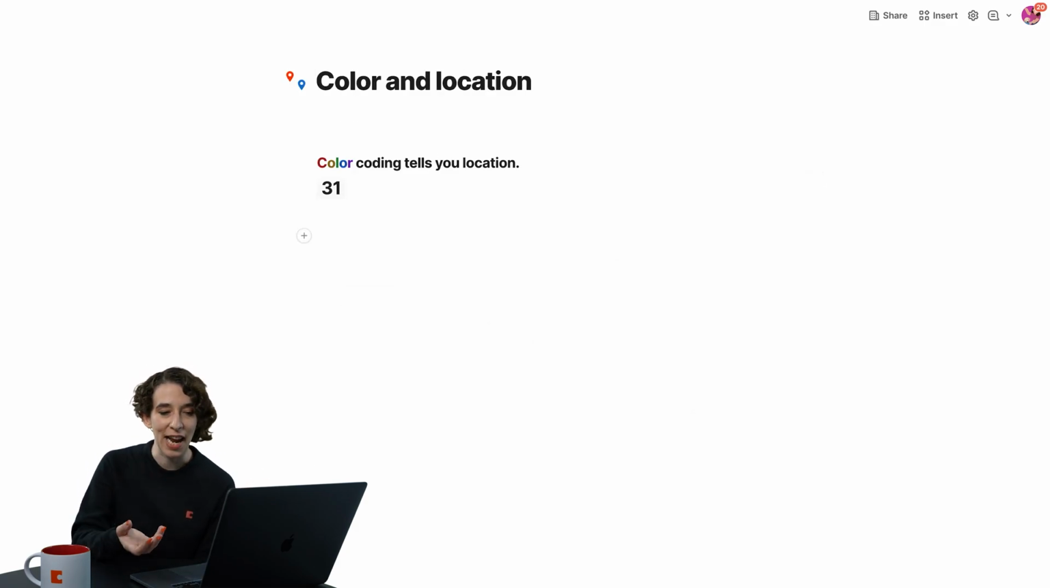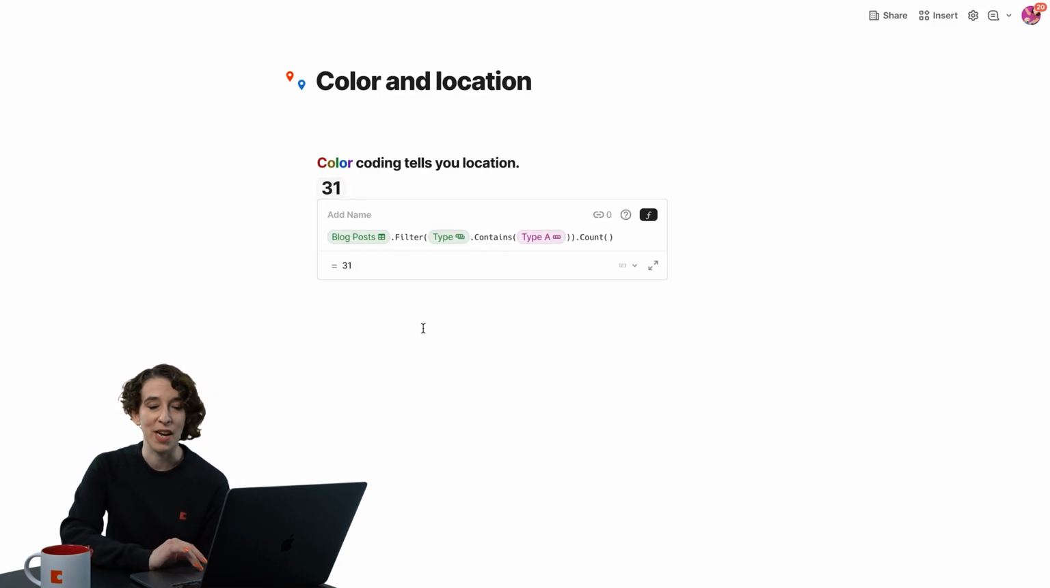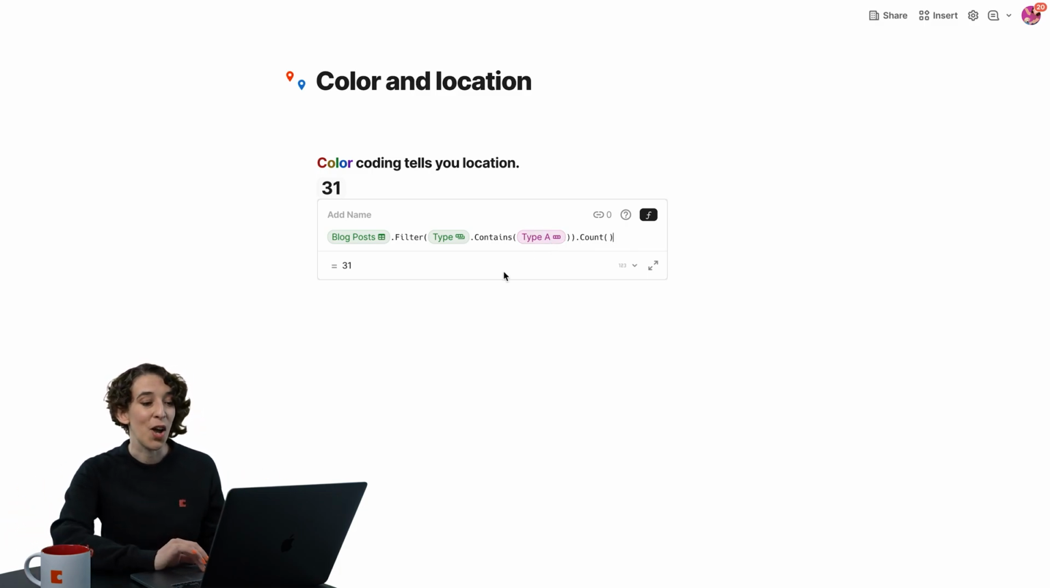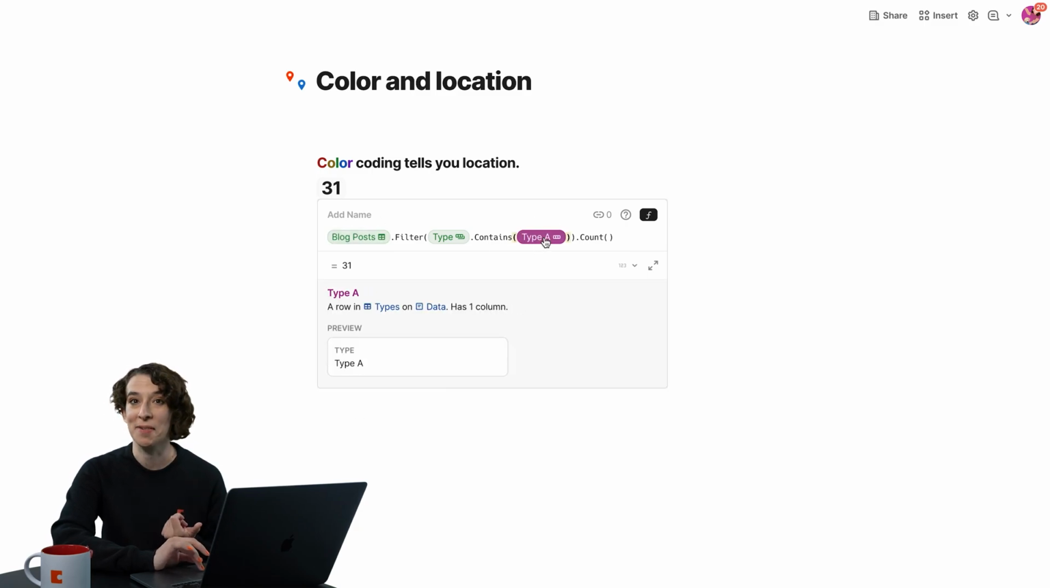Colors tell us the location. So here I've actually got a formula. I'm going to right click on it to open it up. And notice some of these chips are green and some are pink. That tells me they are from different places. It's kind of like a passport. Every passport will have a slightly different color. That lets you know it's from a different location. So here we know that we're working with two tables because we have green and then we have pink.